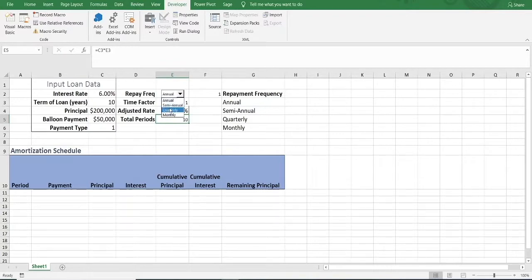If I go to semi-annual, which is a repayment every 6 months, the annual interest rate of 6% is divided by 2, and the total number of repayments will be 10 years times 2, because there's 2 repayments every year, so that will give us 20 repayments or 20 periods in total. And if I select quarterly, the interest rate is divided by 4 to give us a quarterly rate of 1.5%, and the total number of repayment periods for quarterly repayment frequency will be 40.